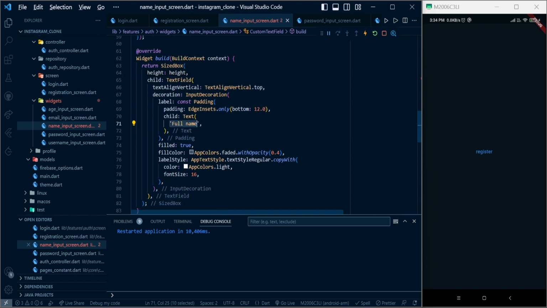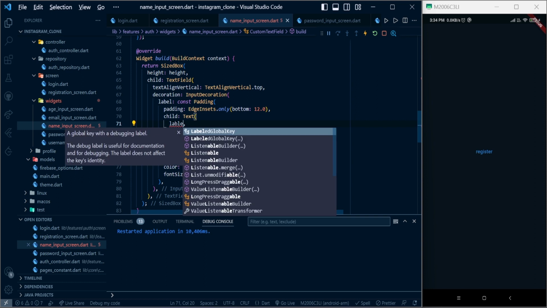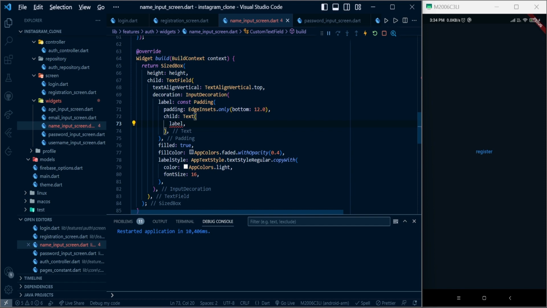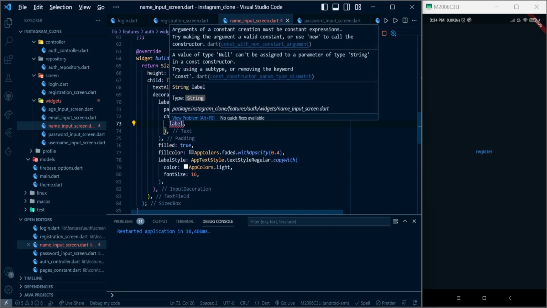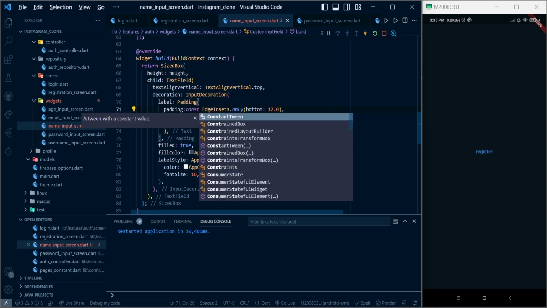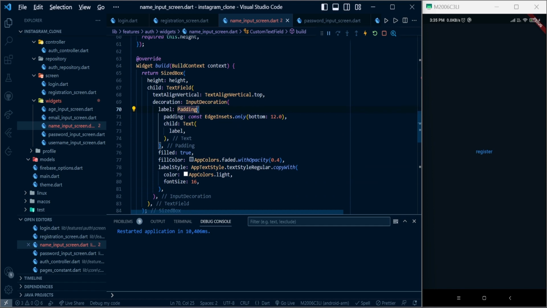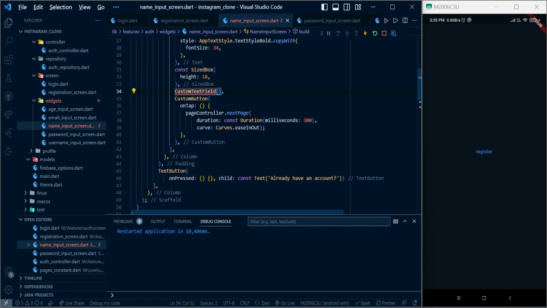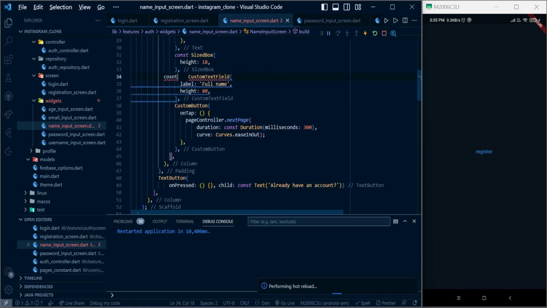Here we can write label, and we need to remove the const from here. And so yeah, it's done. And here we need to pass all the parameters. Label will be full name, and the height will be 80. And you can add the const modifier here.